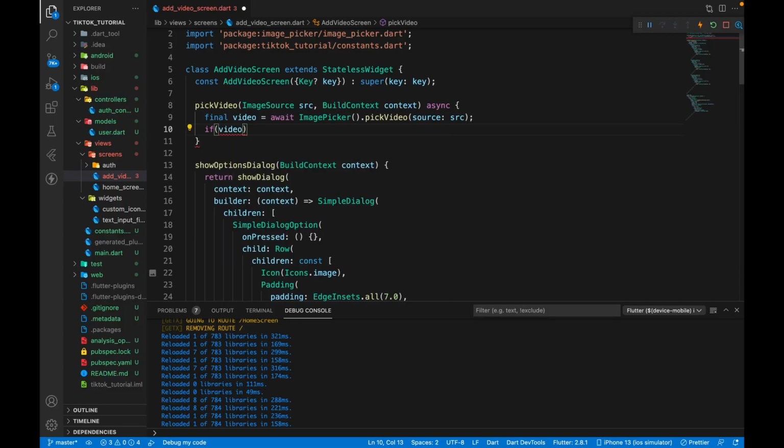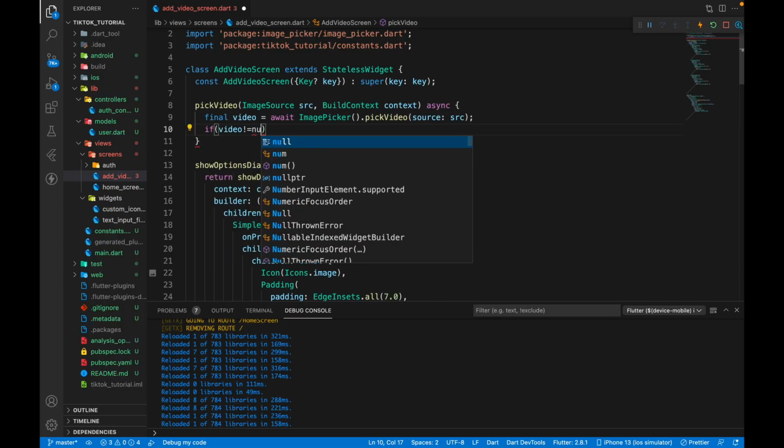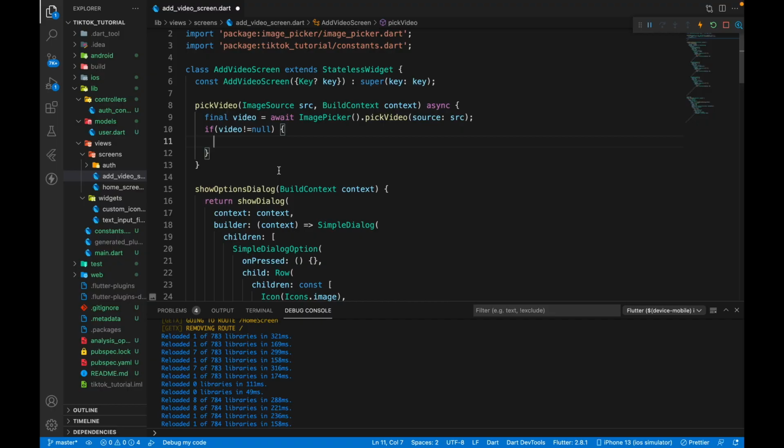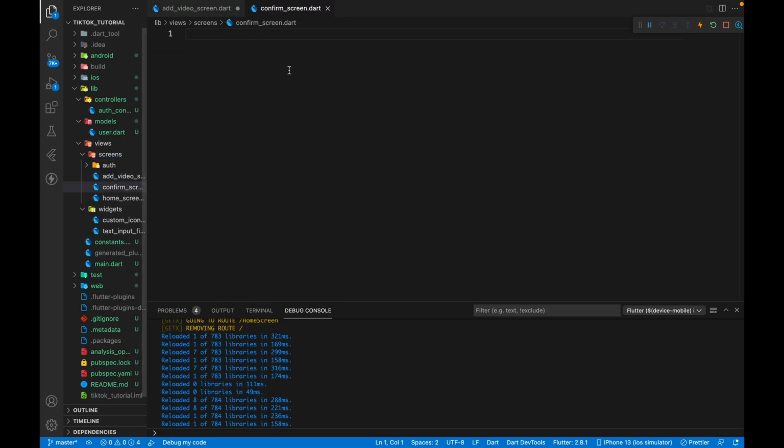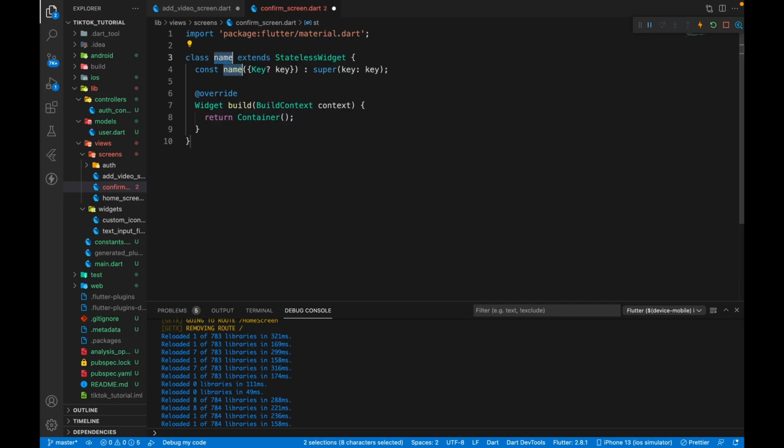Now we'll check if the video is not equal to null, then we need to go to the next screen. So the next screen we are going to have is a confirm screen, which confirms that there is a video, and we can add captions and all sorts of stuff. So we can import material, and it will be a stateless widget again, ConfirmScreen.